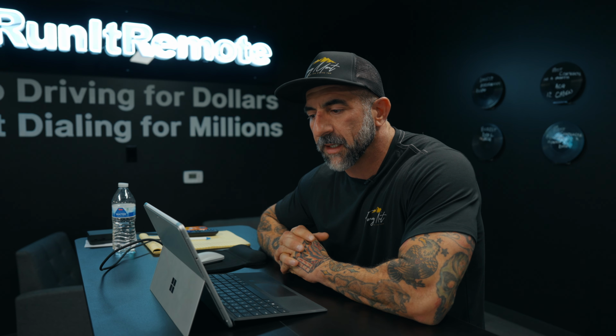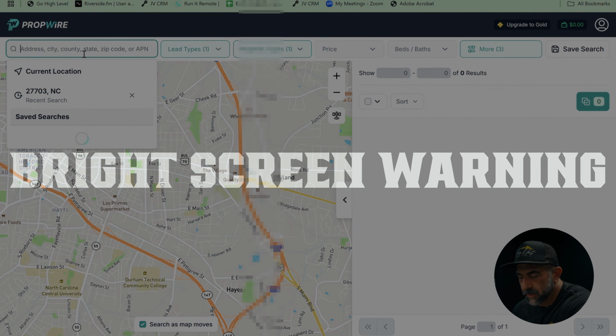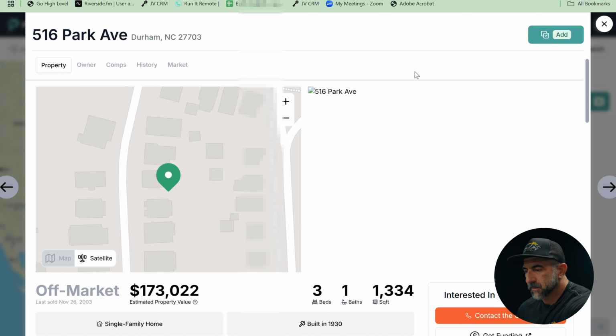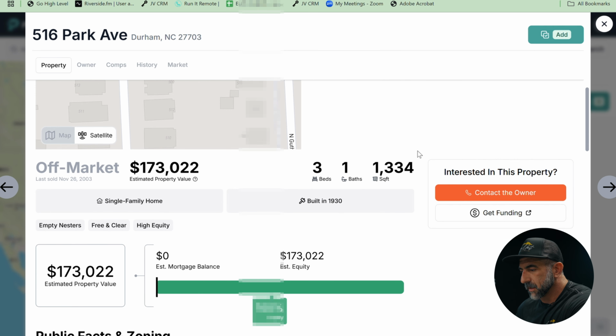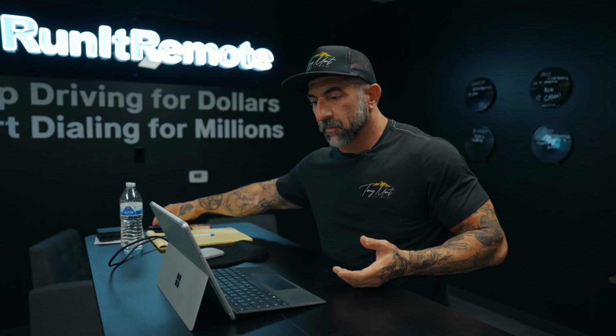First, we're gonna be looking at our flip data. We wanna see who our flippers are in this area. So I have a random address in Durham, North Carolina that I'm gonna click on. So here is the property in Durham, North Carolina. Let's just say this is our subject property, even though it's completely random.